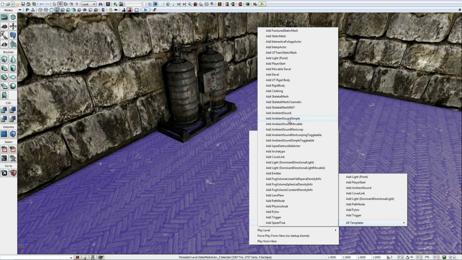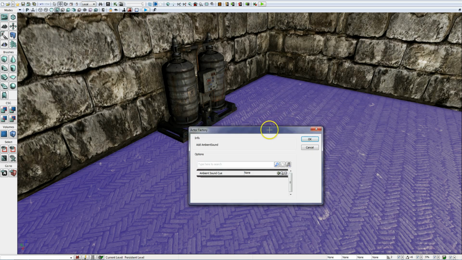The other ones will take sound wave data, and they're not going to be able to process all the instructions that you might put into a sound cue. But the add ambient sound or add ambient sound movable will both use sound cues. And so let's go ahead and do an add ambient sound.